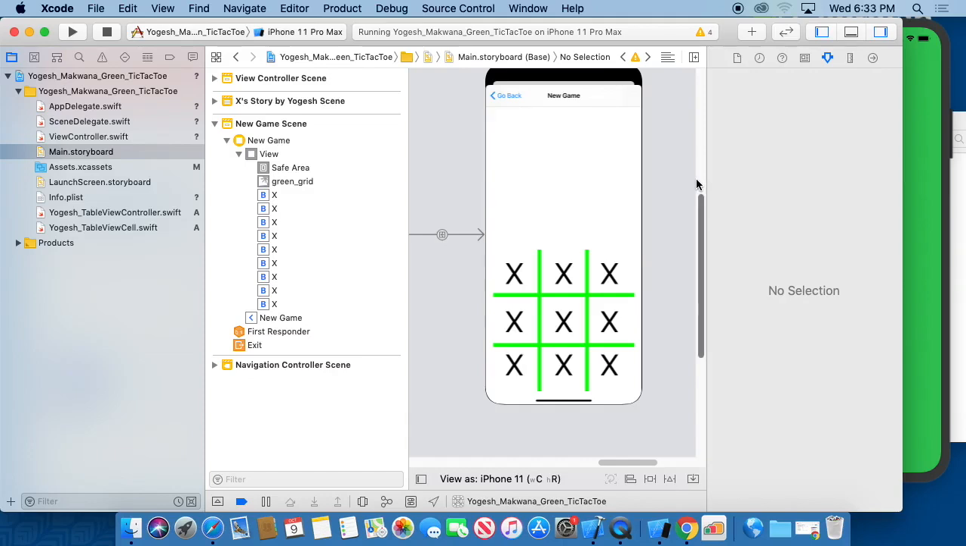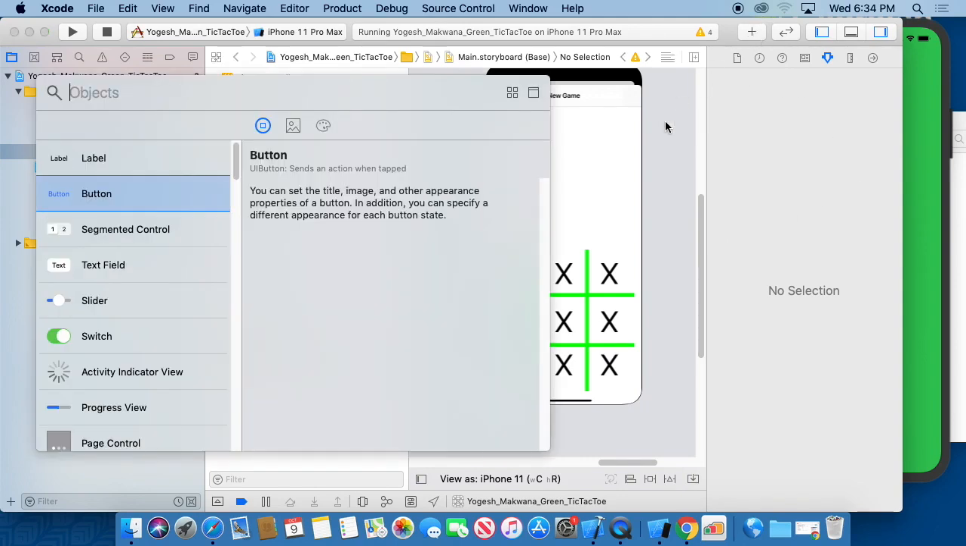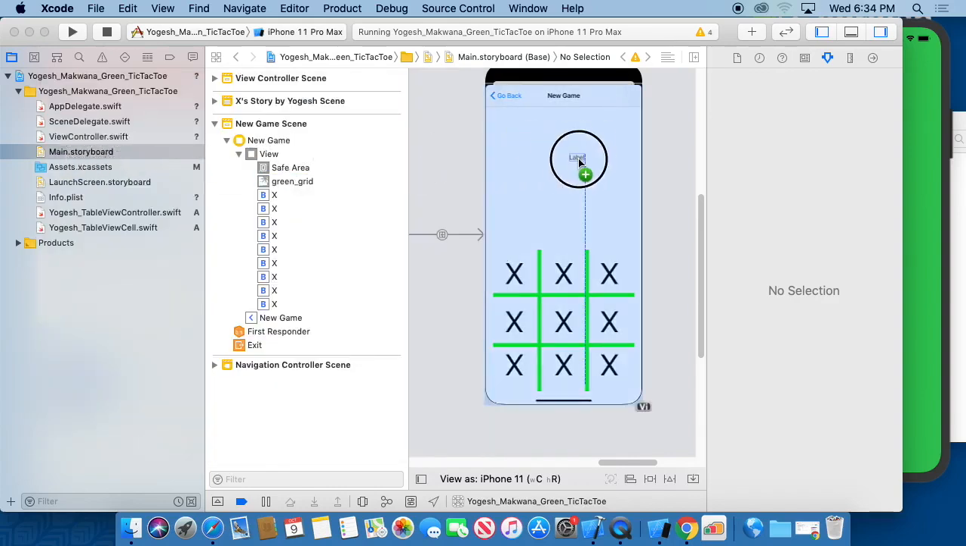We're missing that label. Why don't you add a label at the top, change its text size, and run your app? See, above the grid we have a label where we'll display some information about the game. So add a label from the library of objects.